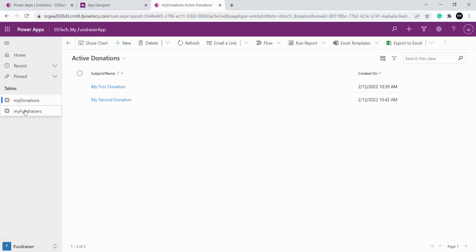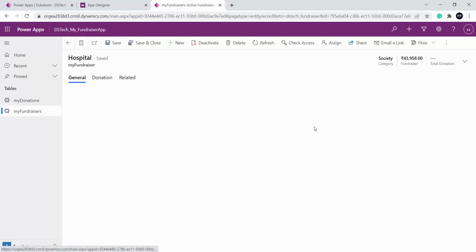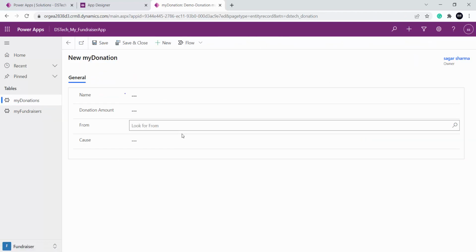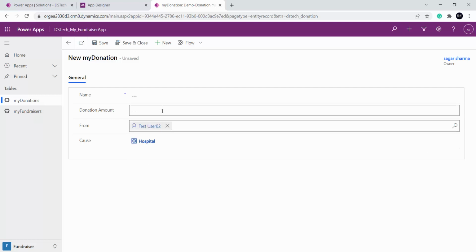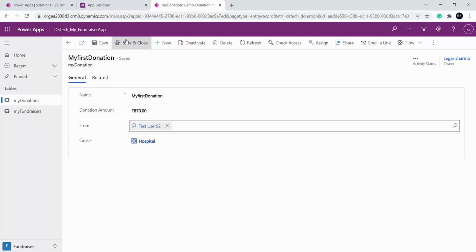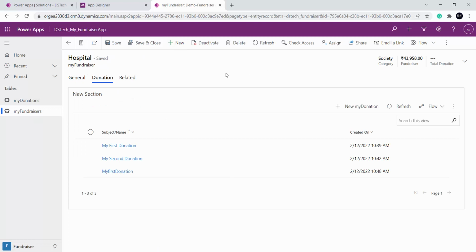Okay, I will go to my donation, or if I go from here, let's go to hospital, and if I click on donation, new my donation, I will select the cause, hospital. From, I will select test user 02, donation amount somewhere 870 rupees, and my first donation, save and close. So guys, this is how my model driven app is working so far.